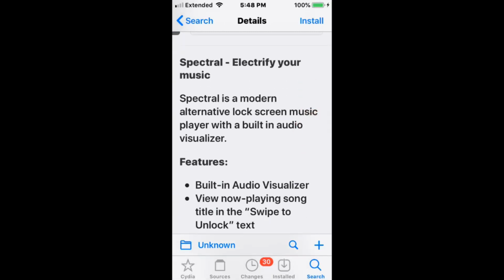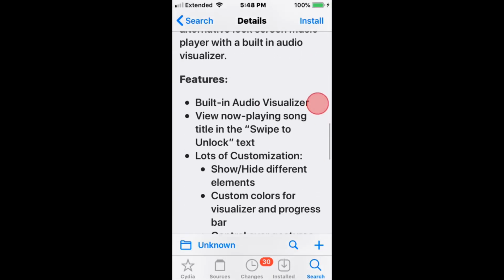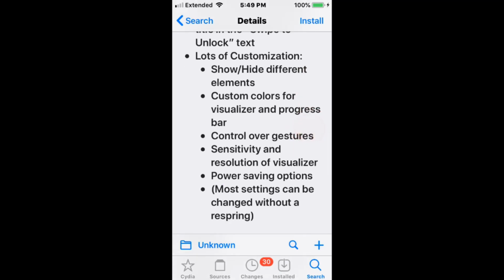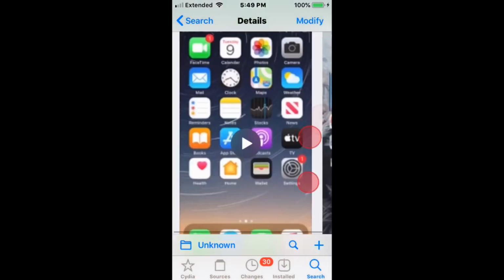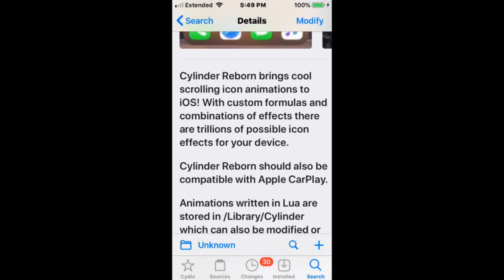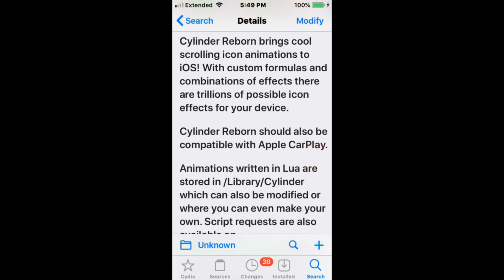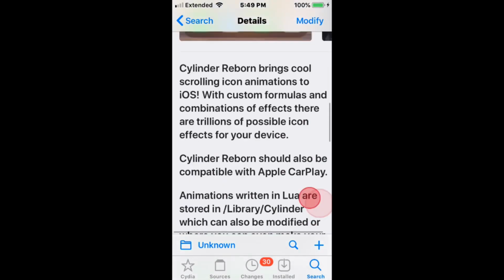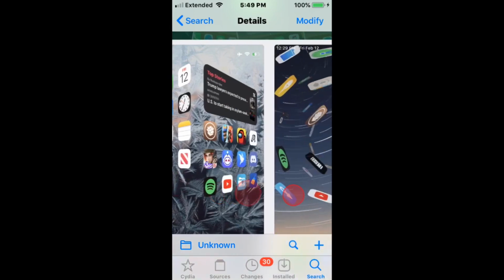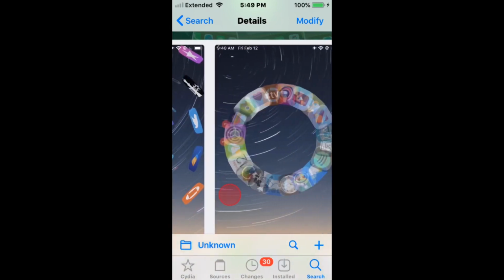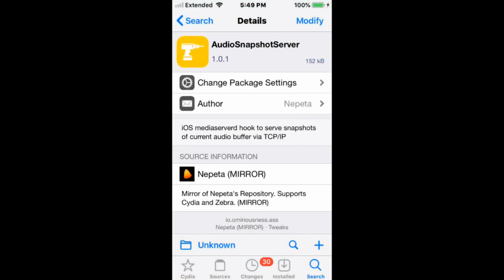And it's a modern alternative lock screen music player with a built-in audio visualizer. Cylinder Reborn brings cool scrolling icon animations to iOS with custom formulas and combination effects. And next is called Auto Snapshot Server. iOS media server to serve snapshots of the current audio buffer via TCP/IP.